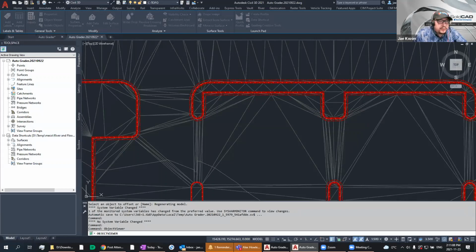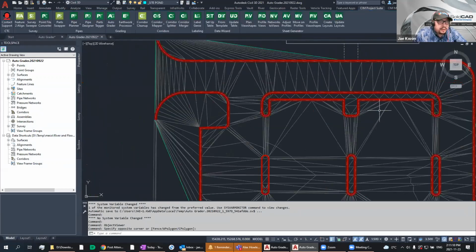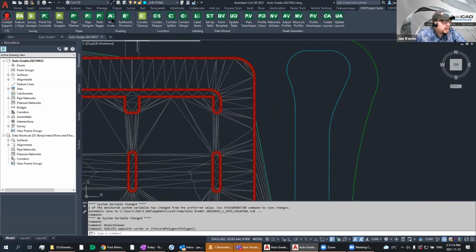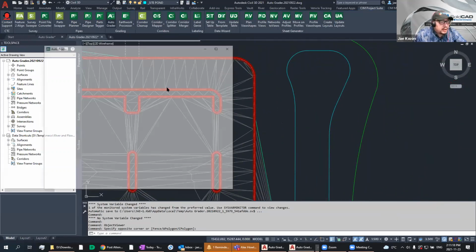Okay, so let's finish this commercial site. There is a little pond. Let me go ahead and take a look at that. So I'll pop up the AutoGrader again.